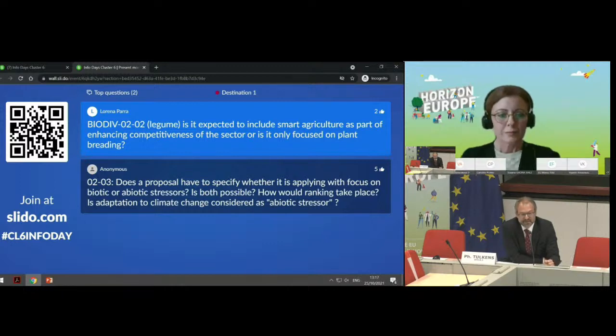To complement this answer, there will be a partnership, a research innovation partnership called Agriculture of Data. And I would also invite those interested in smart agriculture to look at other intervention areas, notably environmental observation, where these activities can be funded as well.